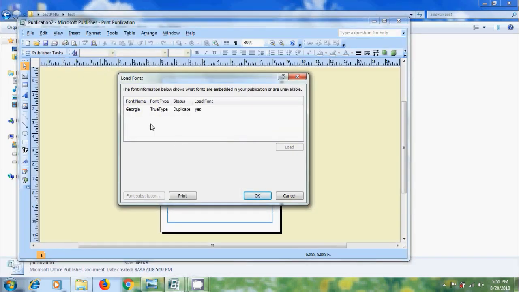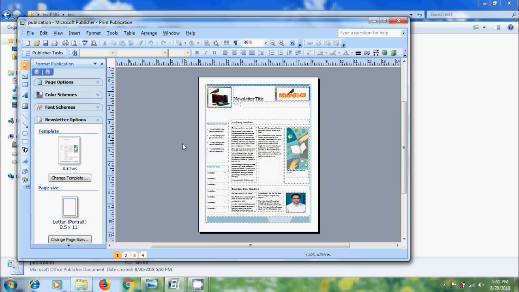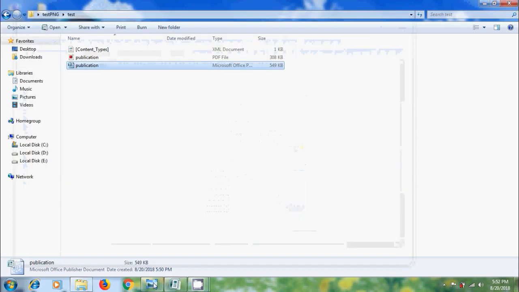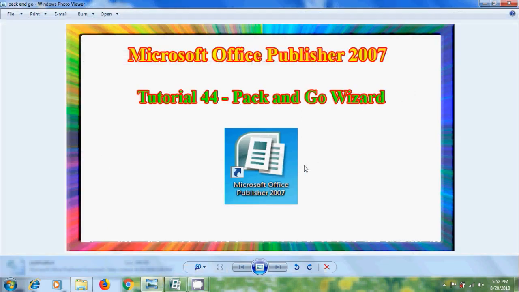Note that fonts that are embedded in the unpacked publication can be loaded on the new computer, but they can be used only by the publication in which they are embedded. Click on OK. And note that if we make changes to our publication after we pack our files, be sure to run the wizard again so that the changes are included in the publication that we take to our commercial printing service. Like this, we can use Pack and Go wizard in Microsoft Office Publisher 2007.